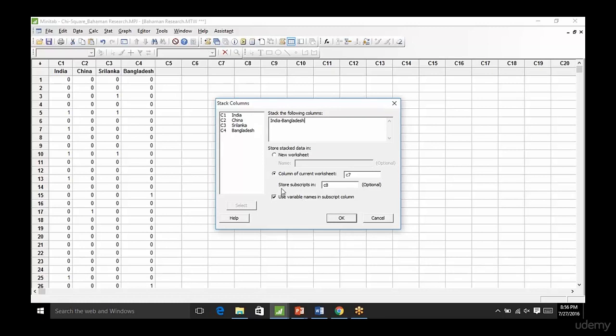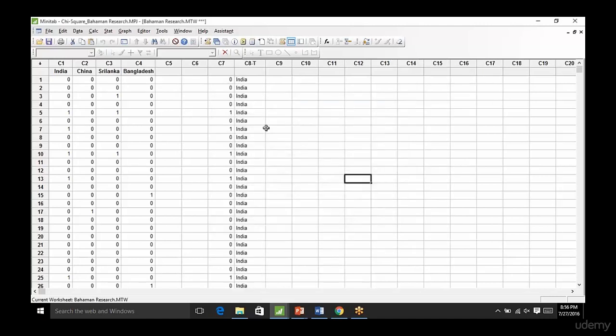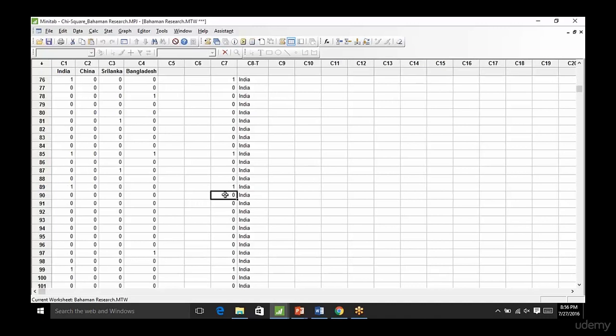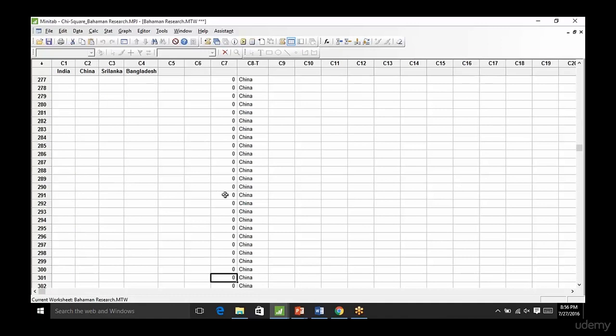And then we are going to store the subscripts. My bad, just a small change. In C7, you will have all these row values, right? And store subscripts in C8. So these column names would come here. So 0, 0, 0, 0, all these values are stored here. And wherever you have India, these are all the values pertaining to India. So against that, we have placed India. And then if I scroll down, you have China. From here, all the values down are pertaining to China, and then you have Sri Lanka, and then you have Bangladesh.